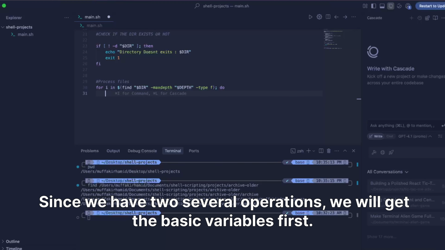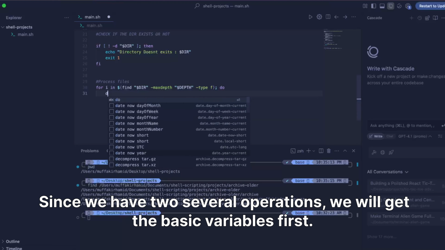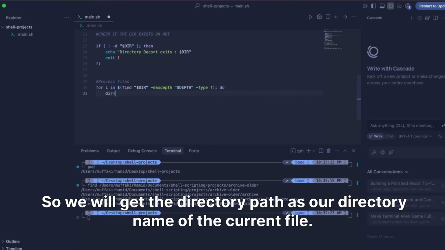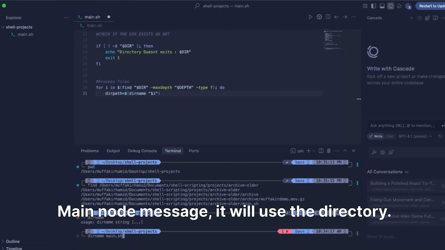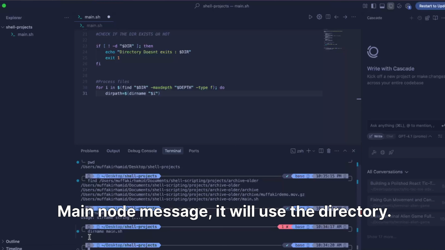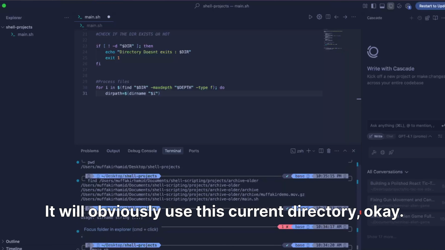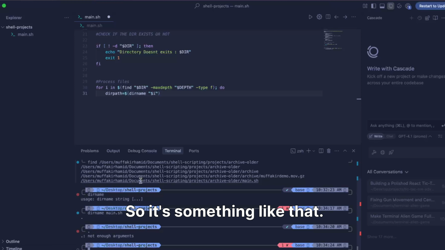Since we have to do several operations, we'll get the basic variables first. We'll get the directory path as the directory name of the current file we are going to look at. The dirname of main.sh will obviously give this current directory. So it's something like that. It will give the directory path.